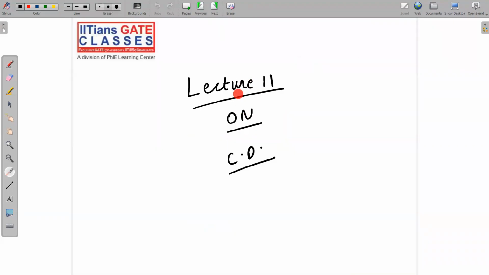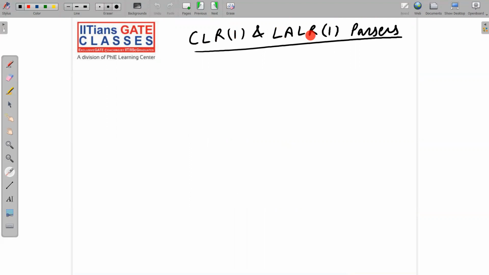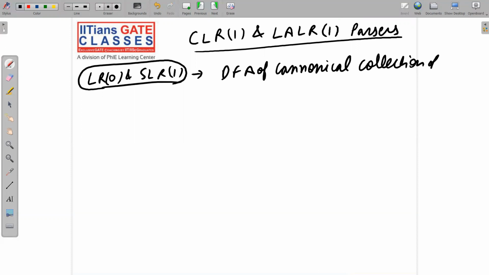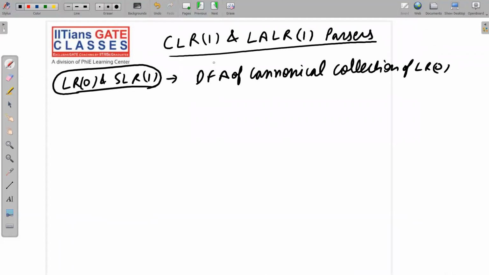This is lecture 11 on compiler design, and in this lecture, we are going to start CLR1 and LALR1 parsers. If you remember, we have already studied LR0 and SLR1 parsers, and in these two parsers, I said we will make a DFA of the canonical collection of LR0 items. We said this in our previous classes.